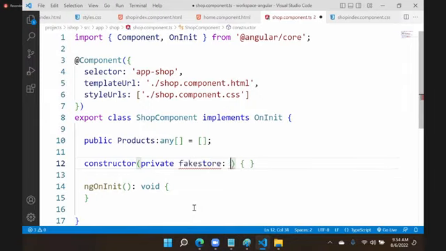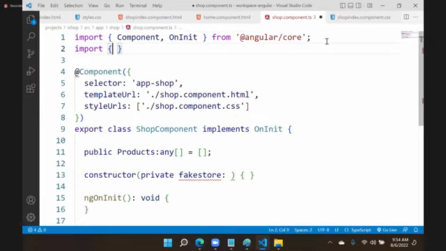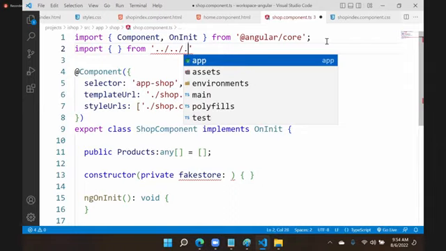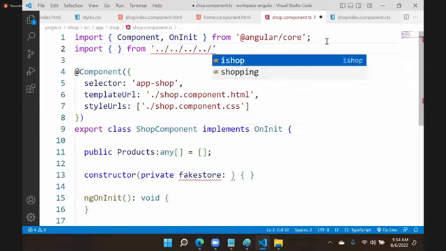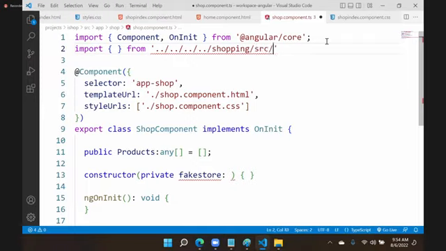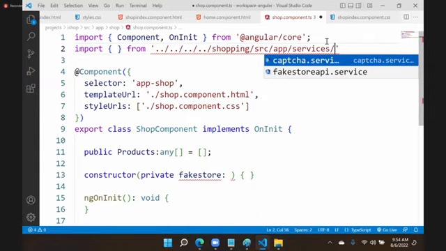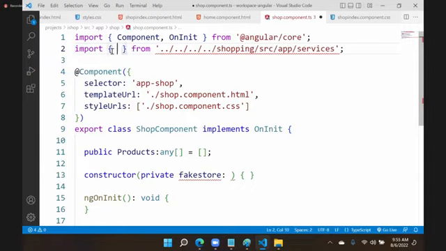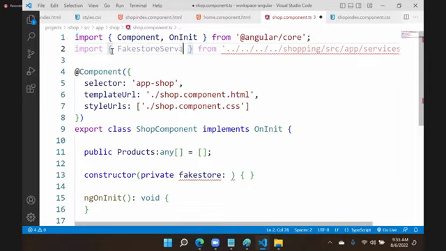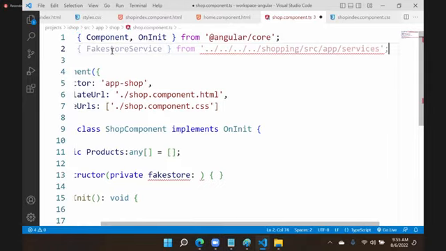But it is not present here. Where is it present? I have to import it. Import from which location? From shopping, in shopping SRC, in SRC app, in that services. From services we have this fake store service. We are importing the fake store service and configuring it here.